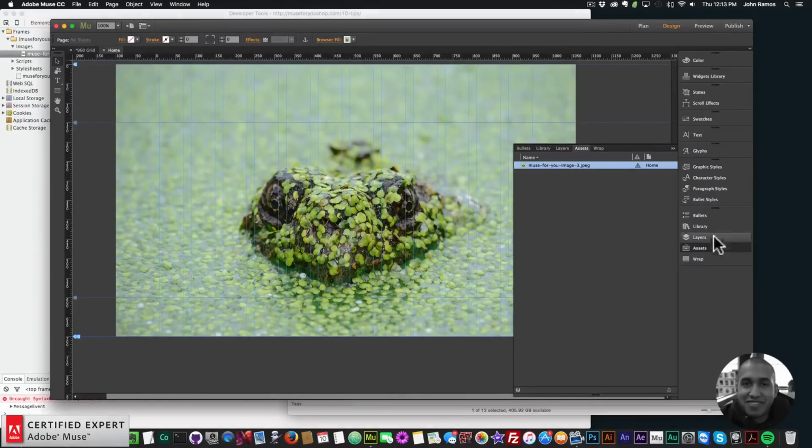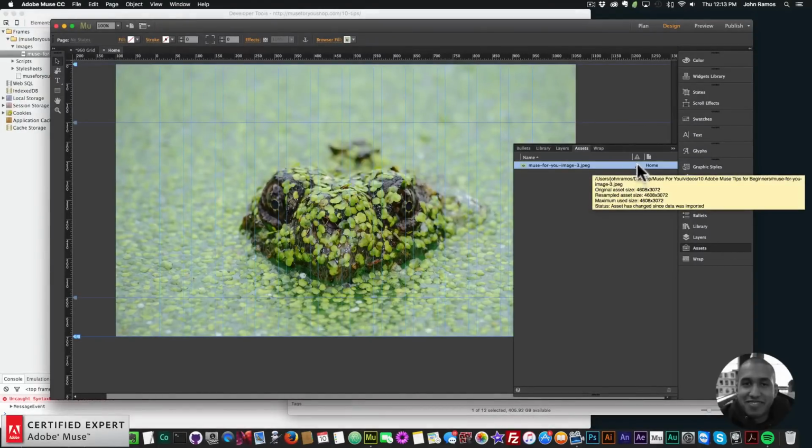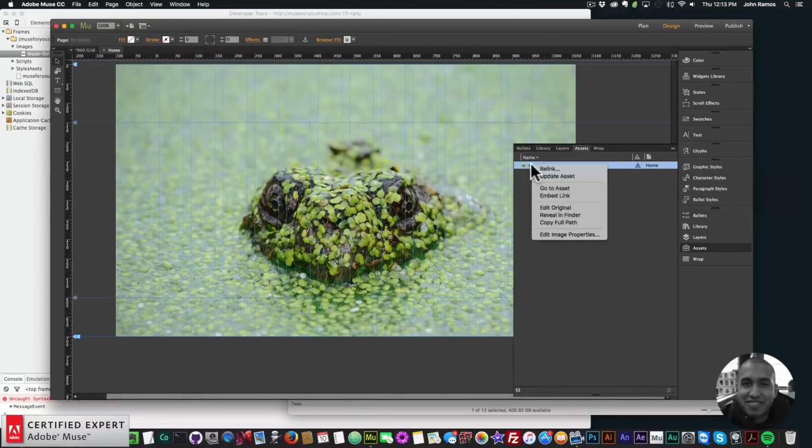And then if we go back into Adobe Muse, we see we have this exclamation point, and it's telling us that the asset has been changed. So I just want to right click and click on Update Asset.